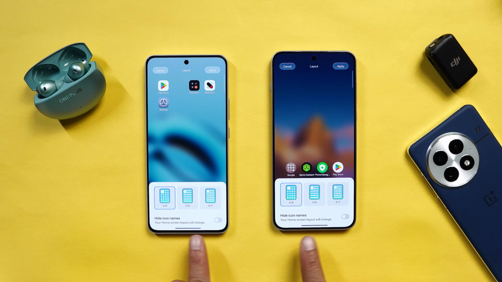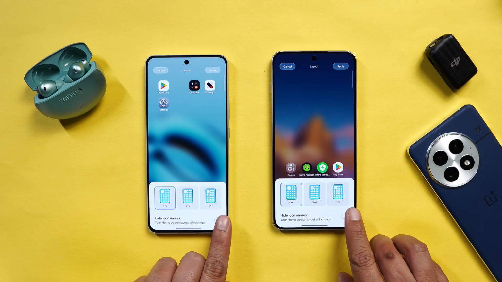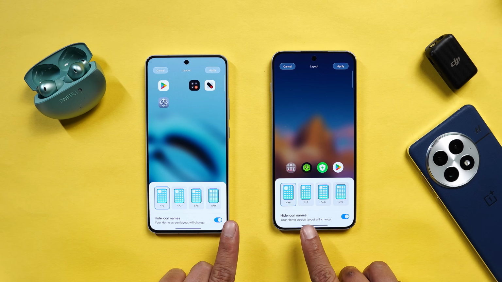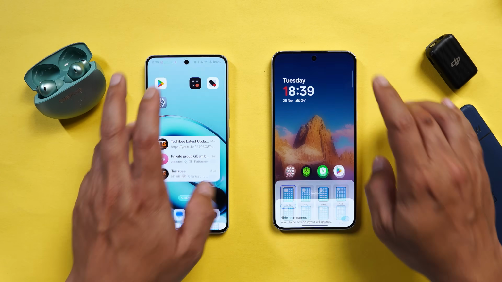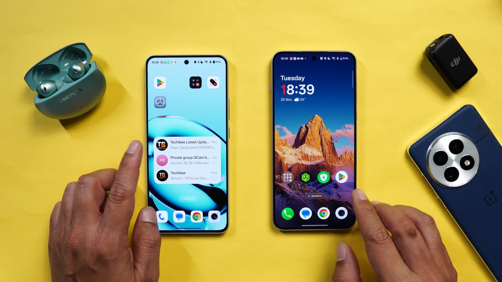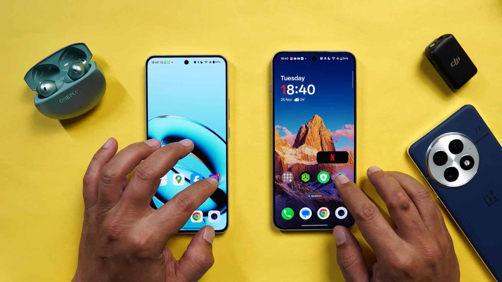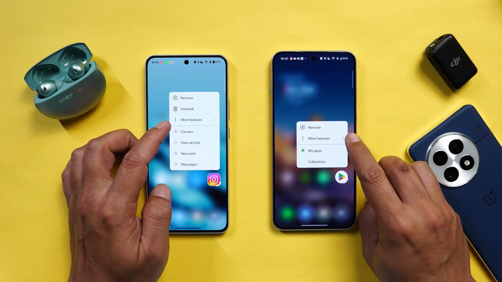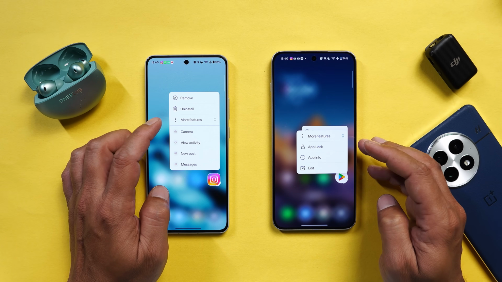And the layout design have also been changed on this latest build of OxygenOS 16. Previously, people also used to complain that after enabling hide app icon name, the app name never used to hide. But that's not the case here. If I tap on apply, you can see the app names have been removed. And if you long press on any of the applications, if they have more functionalities, you will see this more feature option, which lets you see other app related features.